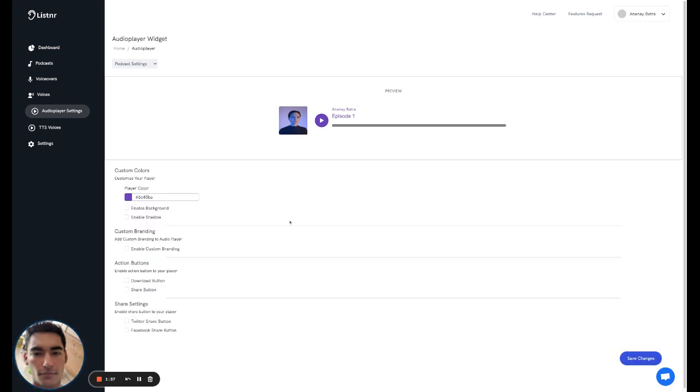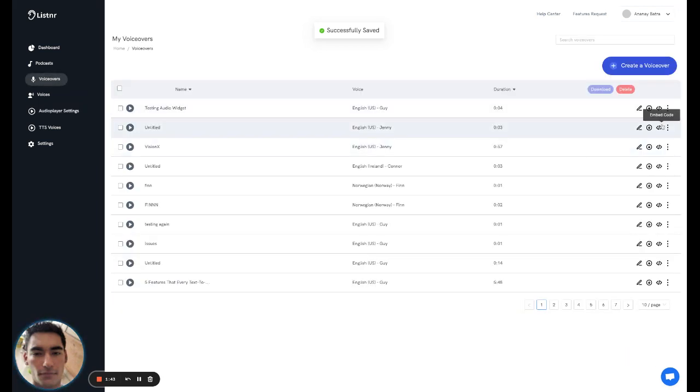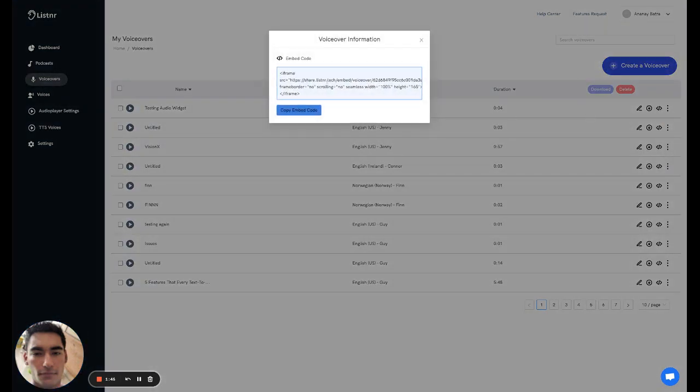And once I'm done, I'm going to go ahead and click on save changes. And once this is done, I'm good to go. All I have to do now is copy the code from here and we're good.